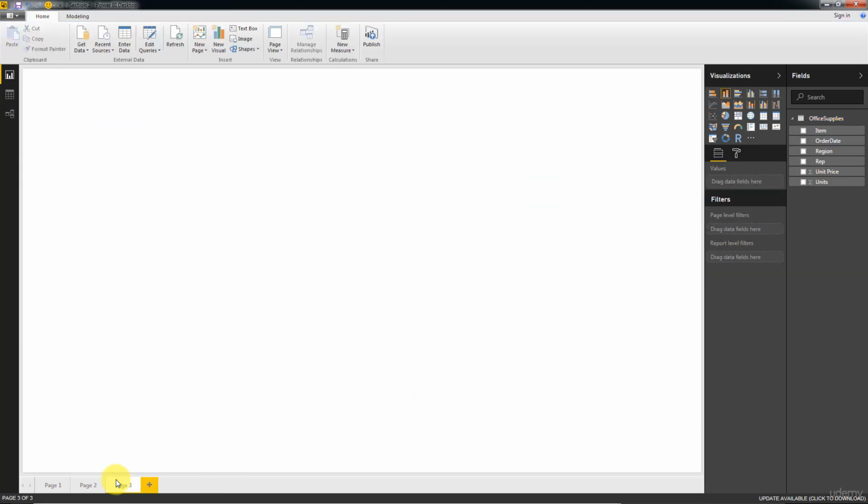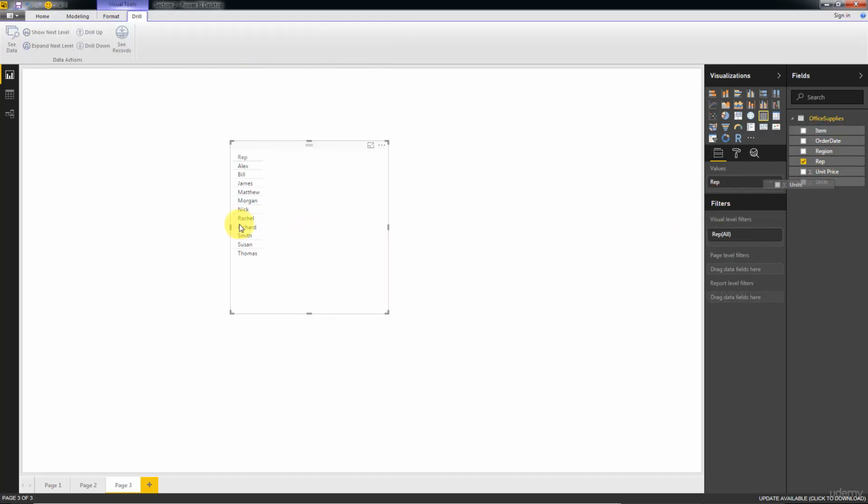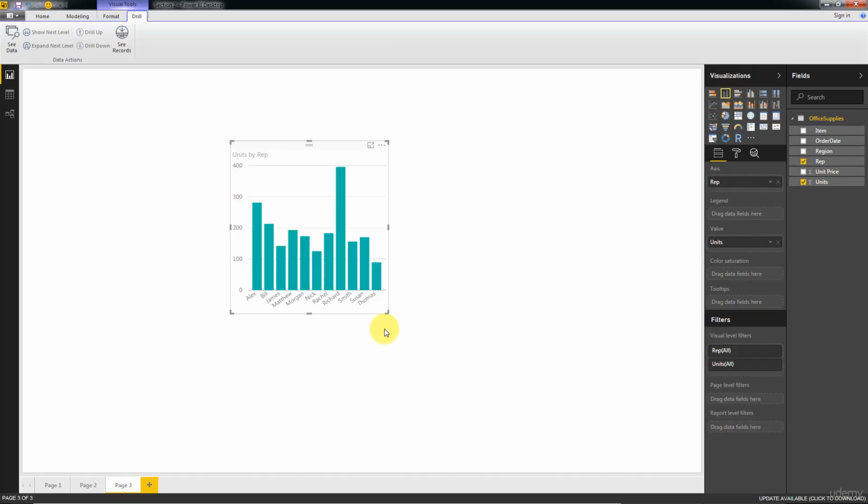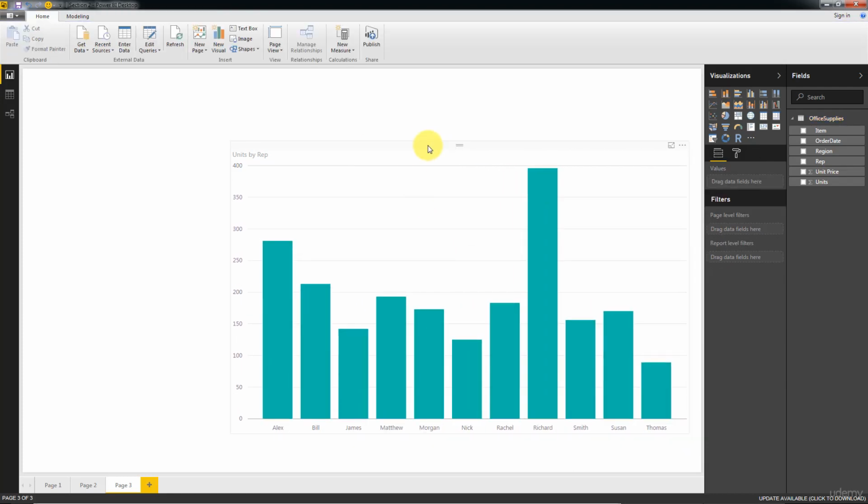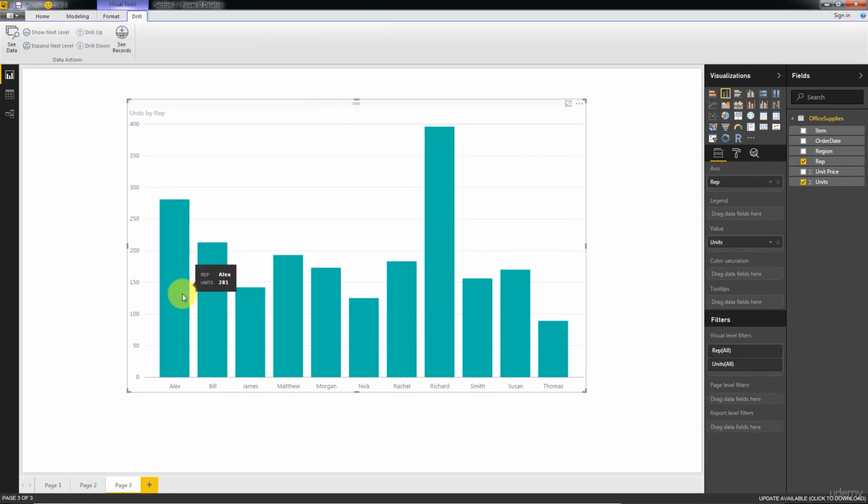I'm going to create a new page over here. And in this page, we're going to drag representative and the units, so the number of units sold. And then we're going to change this into a bar chart. Let's increase the size. And so here we've got the representatives, but at the same time, we don't see from this visualization which representative works in which region.